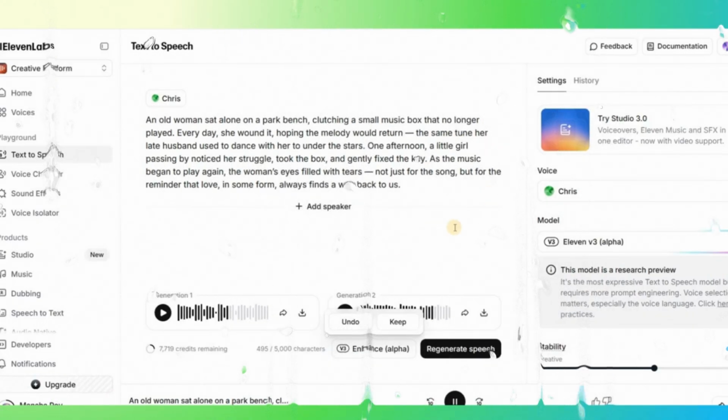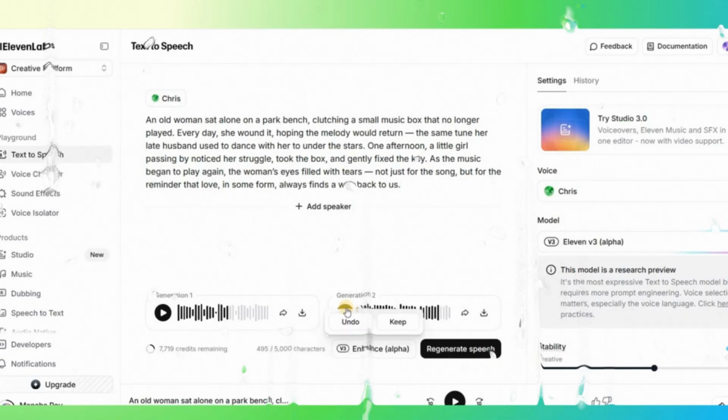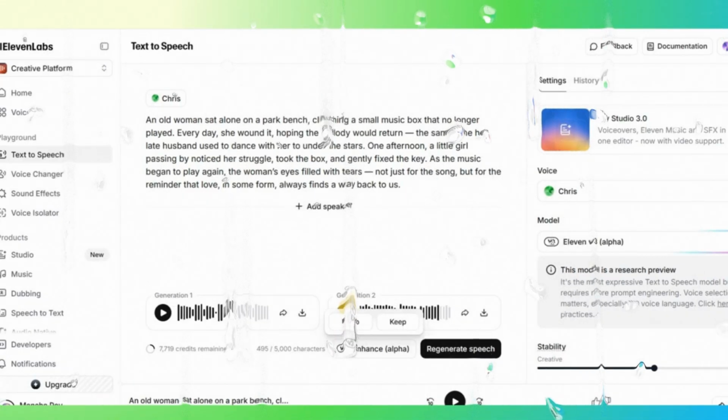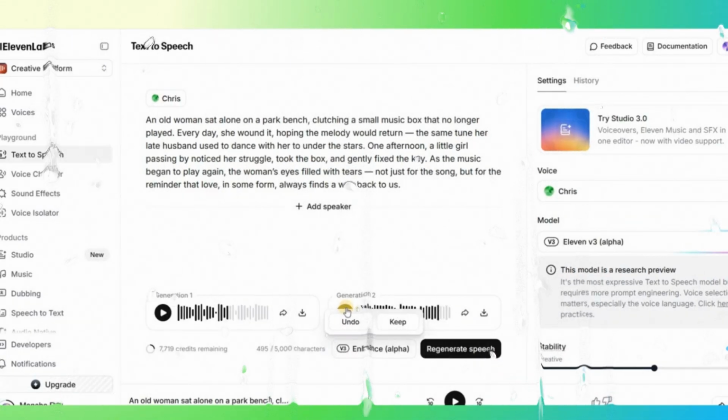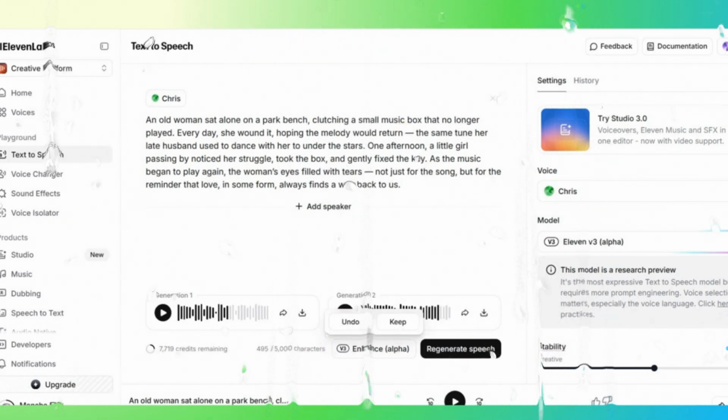Just a nice song. But as a reminder, you cannot hear the voice properly because of this microphone. So let it be, but this is how this text to speech actually works.